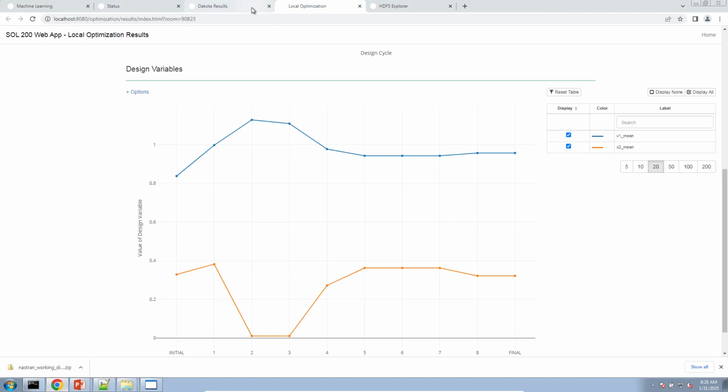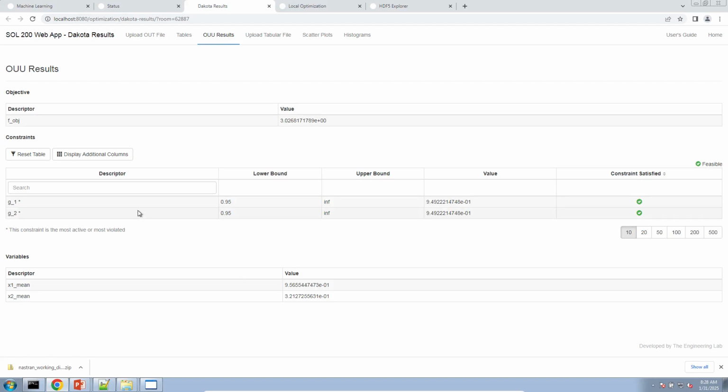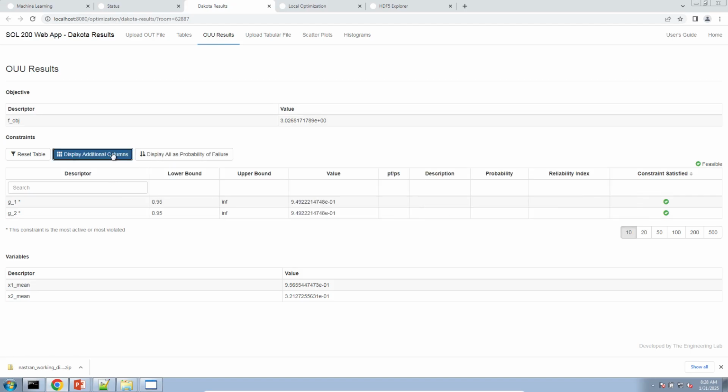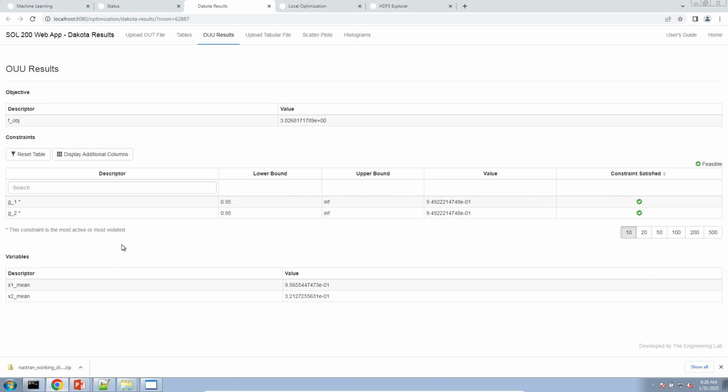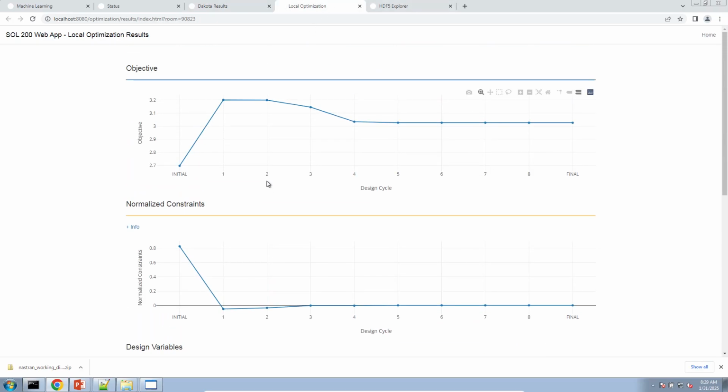All of this information is in this tab, the Dakota Results web app. If you go to the OUU Results section, you get the same information. So here, you can look at it. This page will be more important in the second part. So here, just to summarize the result, we successfully performed the OUU when we constrain probabilities directly.